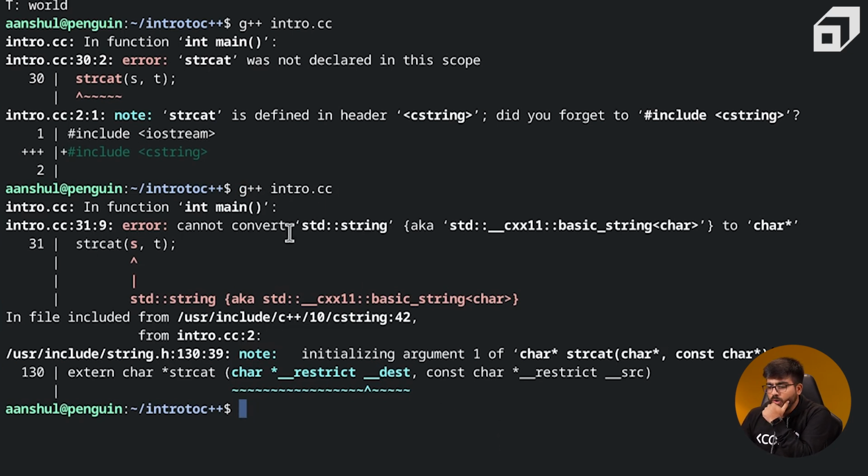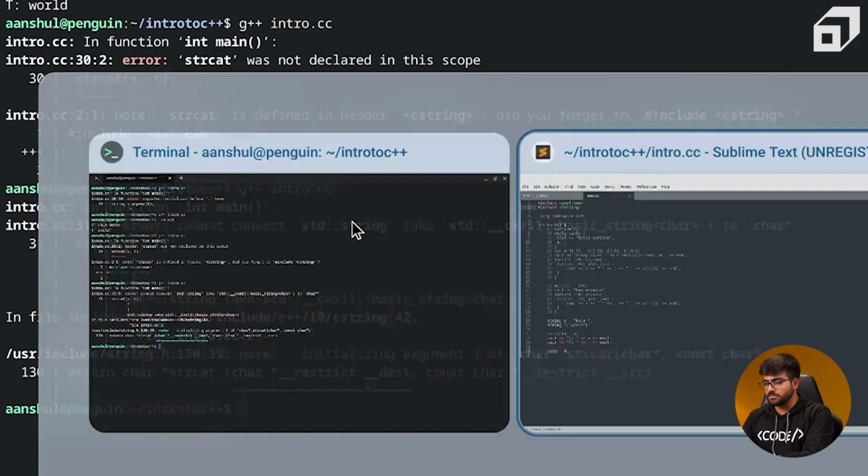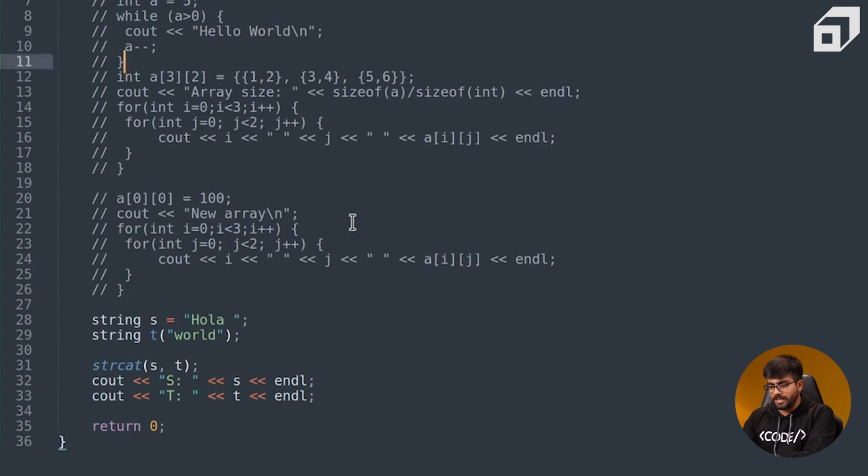It says cannot convert std::string to char*. So this means that this might work on an array of characters, but this might not work on string. So let's try to initialize them to characters and let's see if this works or not.